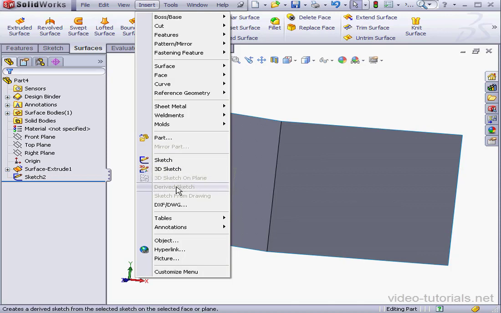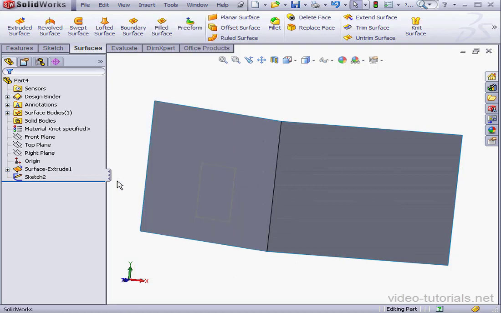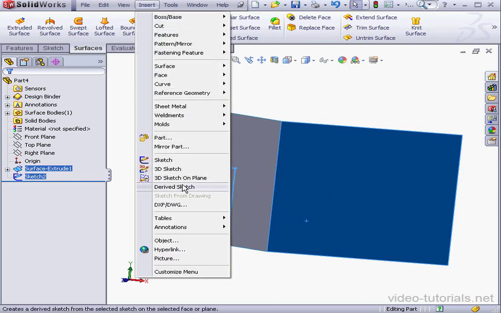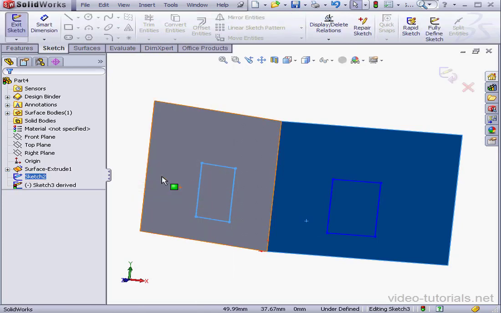In order to activate this tool, I first need to select the sketch that I want to copy and the face that I'm going to place it on. Let's select Sketch 2 and this face here. Now let's activate the tool again. Insert, Derived Sketch. And Solidworks copies the sketch to the face that I selected.